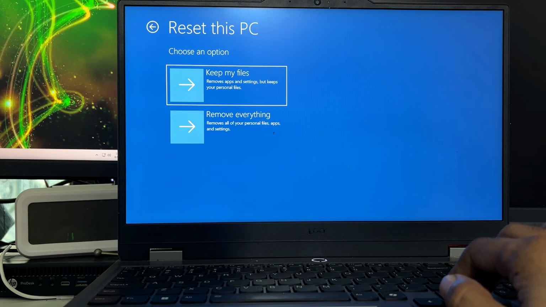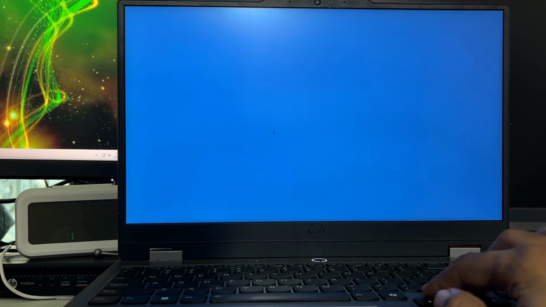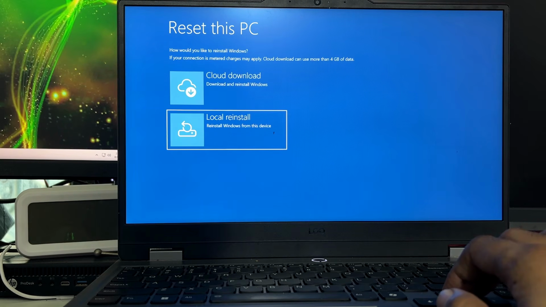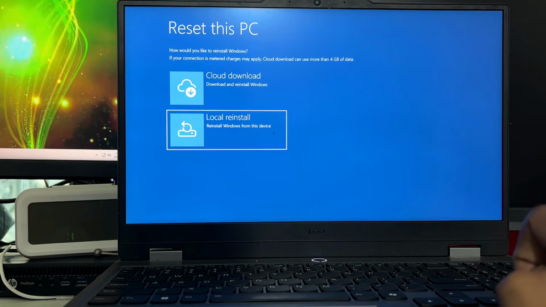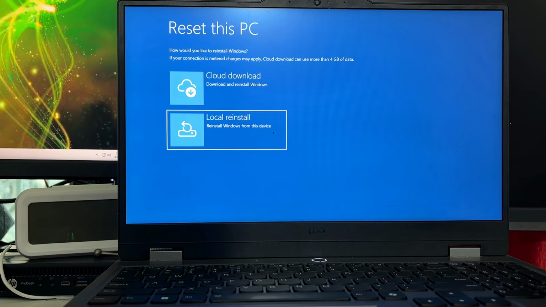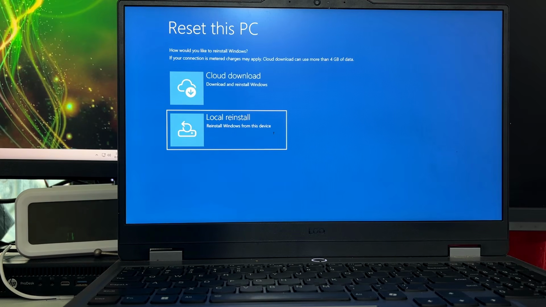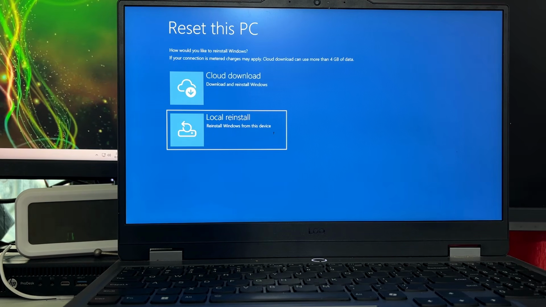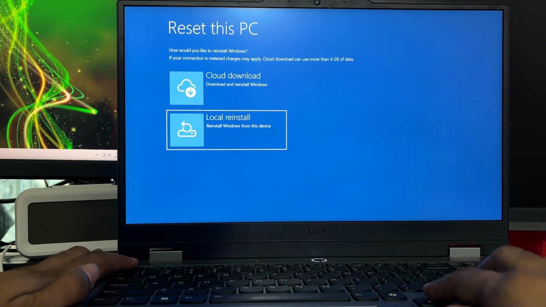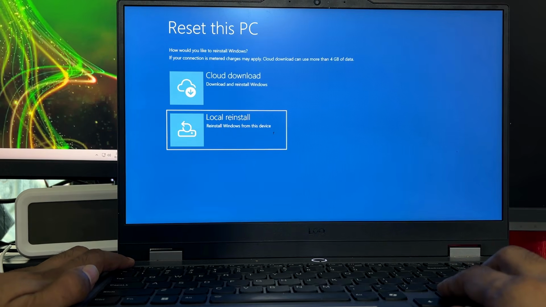But if you just want to reset the PC without deleting your data, just removing the applications and settings, then you can go with the first option. So pick whichever option you want. Next, it will ask whether you want the cloud download or the local reinstall. The cloud download gets a fresh Windows copy from the internet, and the local reinstall uses the files already on your laptop. If your Windows is not working properly or has been corrupted, you can go with the cloud download because it downloads a fresh copy of Windows from the internet and then resets your device.